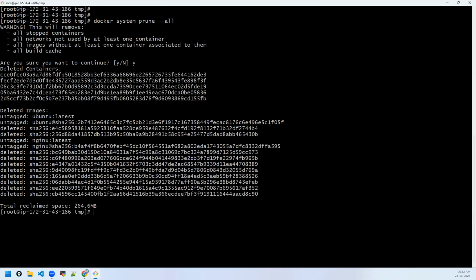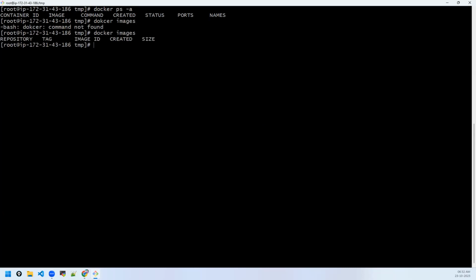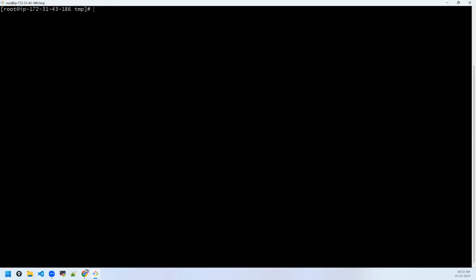Okay, see, it has deleted so many things. Docker ps. See, no containers. Docker images. No images. And docker volume ls. You have a volume. If you want, you can also remove the volume. Docker volume rm volume1. Right, gone.